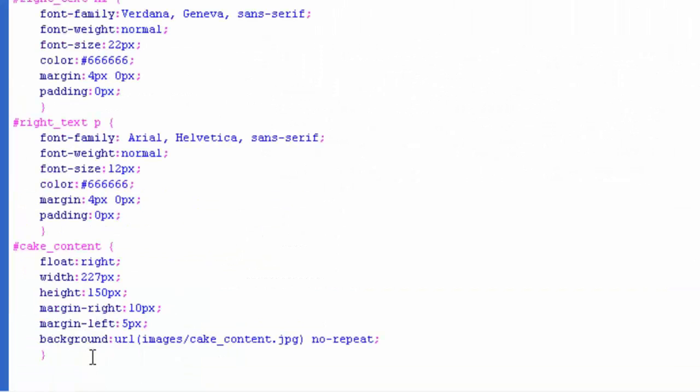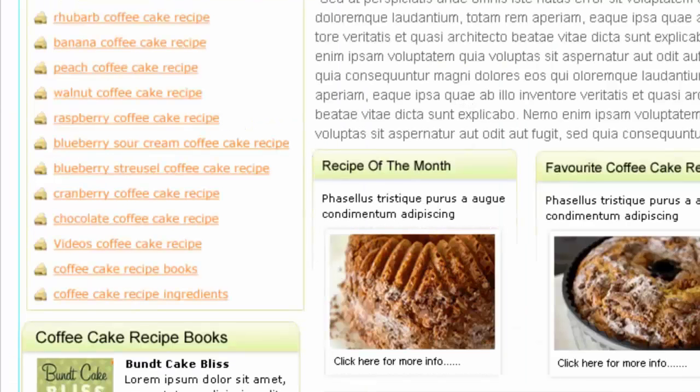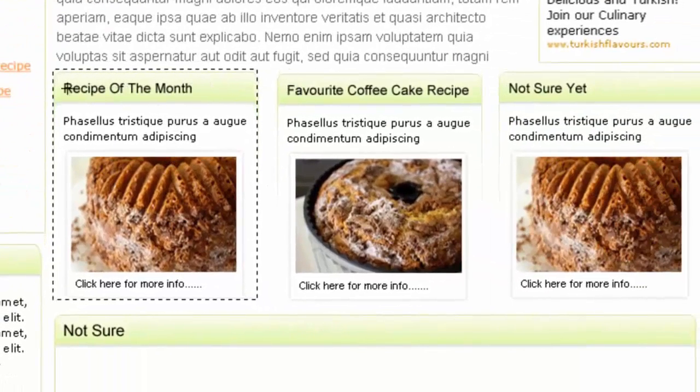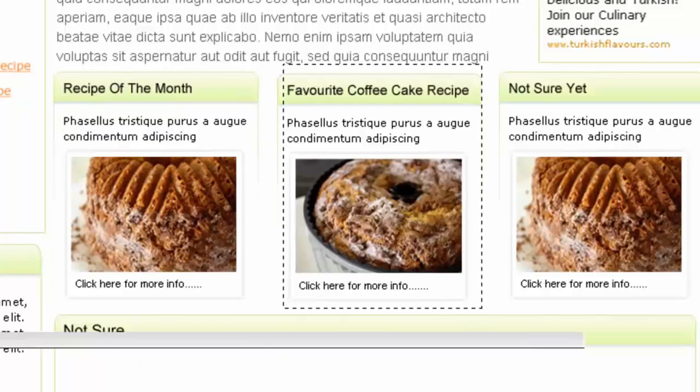Let's get stylizing. First thing I want to do is call upon the recipe underscore wrap. I want to make sure this is float left. The reason we want to float it left is, if you look at the original here, we want the whole of this section to the left, because if we didn't float it left, when we duplicate this, it will carry on duplicating downwards. We want to float it left, so when we duplicate this, it moves over to the next section here. Hope you sort of get that.